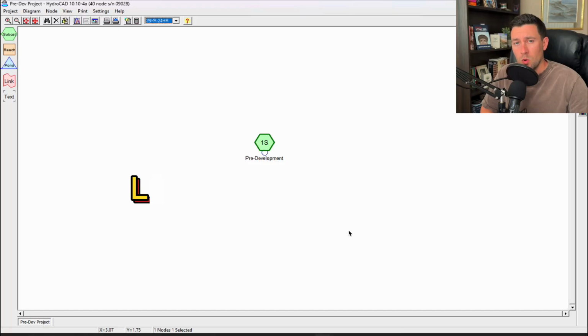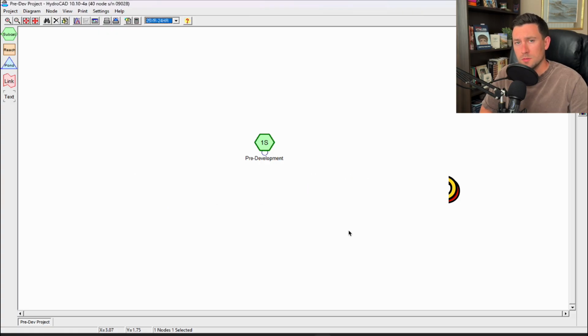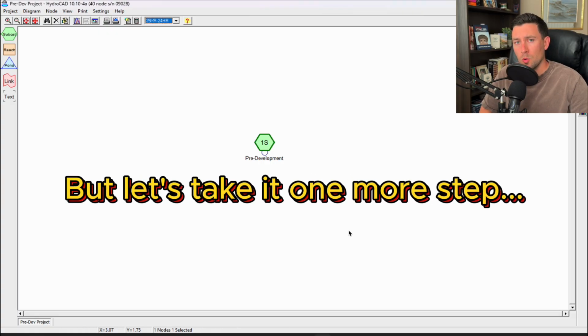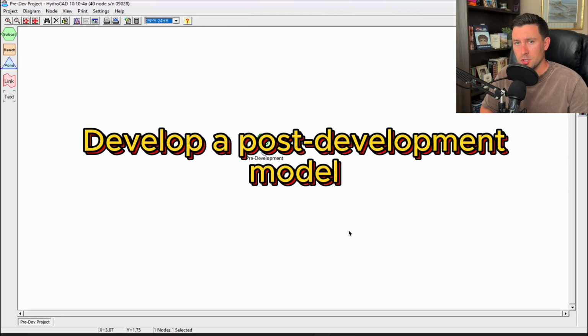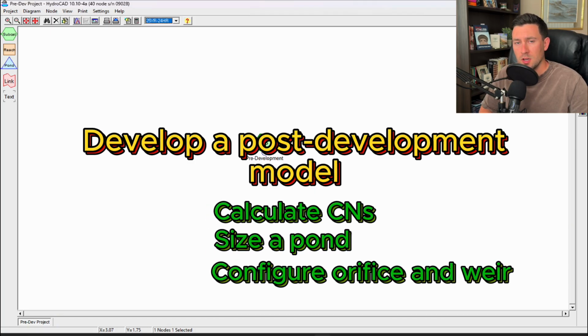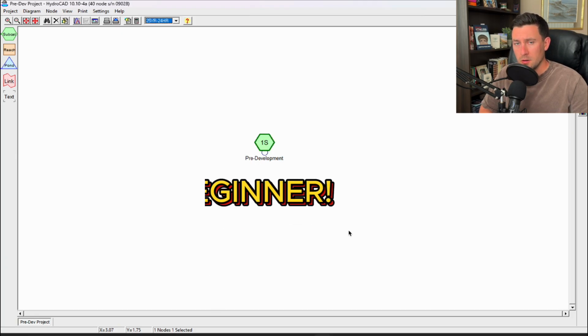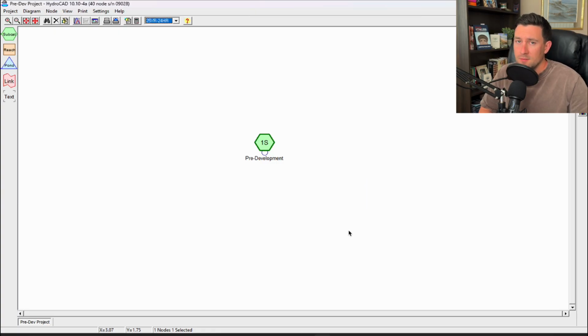In the last video, we walked through how to set up a pre-development basin and how we could generate some pre-development discharge rates and volumes. But now we're going to take it one more step and walk through a very simple site and develop its post-development discharge. We're going to analyze the CN values, size a pond, and fool around with some iterations of an orifice and a weir. I will say that this is still for a beginner who's just getting into stormwater design. If you want more advanced topics, we will dive into those in later videos. But I'm ready to dive in, so let's get to it.